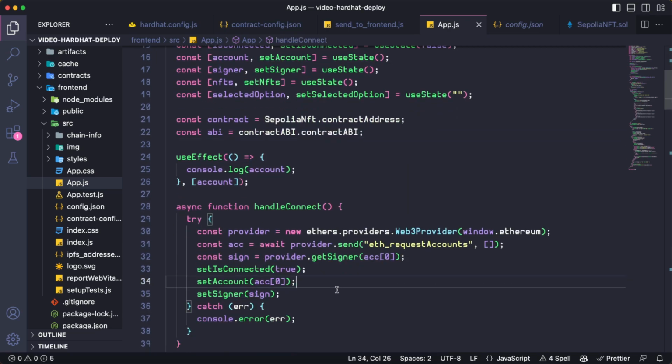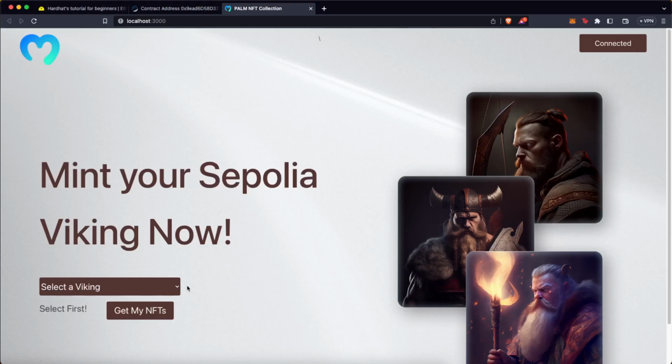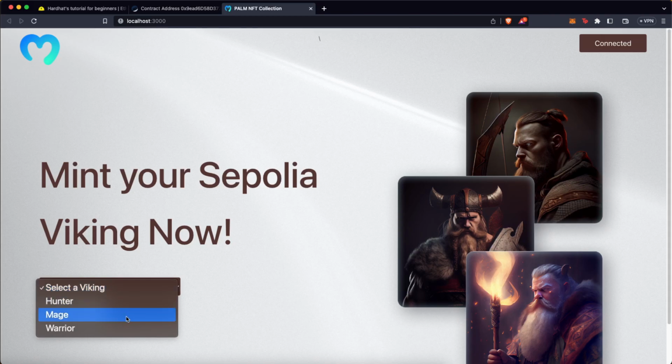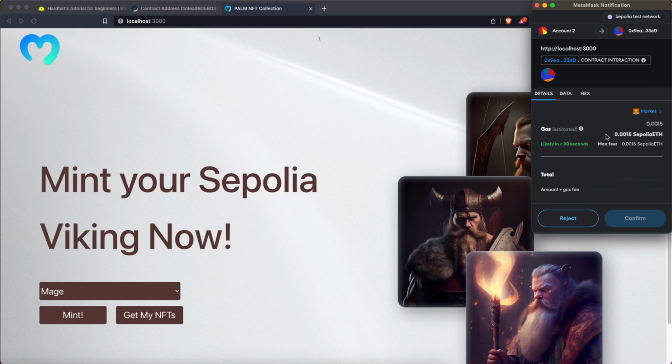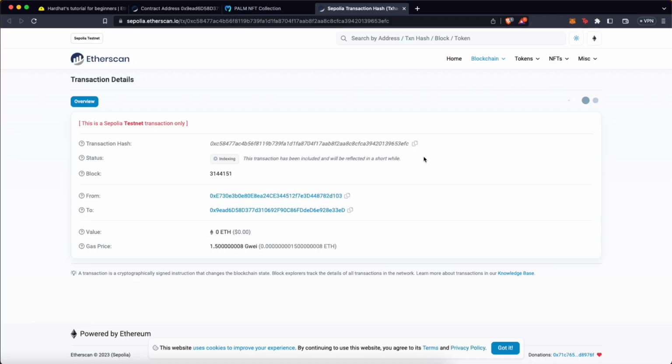With that, we can just go back to the project, select the Viking we want, let's say we want a mage, and click on mint. This is going to trigger a new MetaMask transaction. We can click on confirm, and as easy as that, we just minted a new NFT. We just need to wait until this transaction finishes.